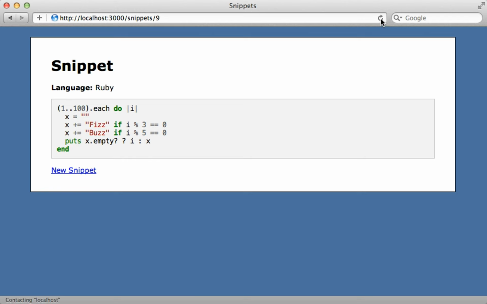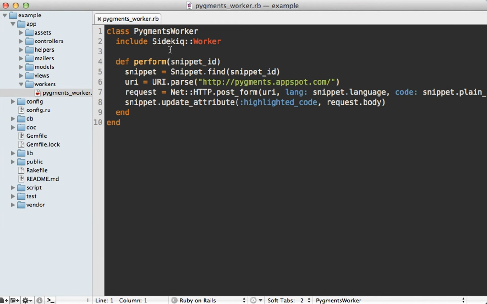But when I reload this page, you can see now it's done, so the code is syntax highlighted. Now here are some things to keep in mind when working with Sidekiq. One is that it will automatically retry a job if there is an error.